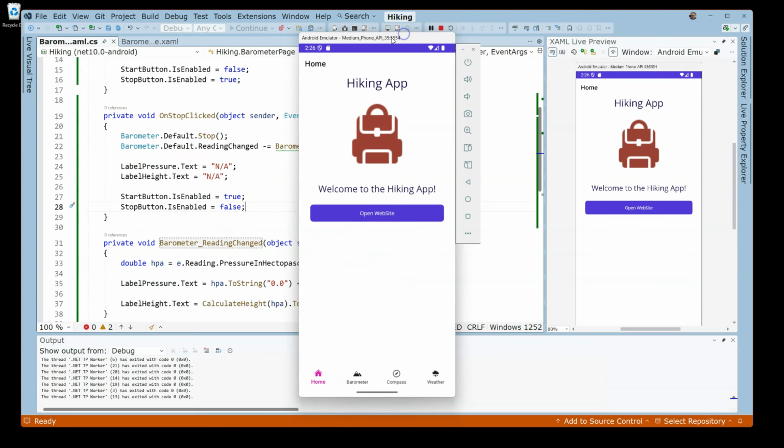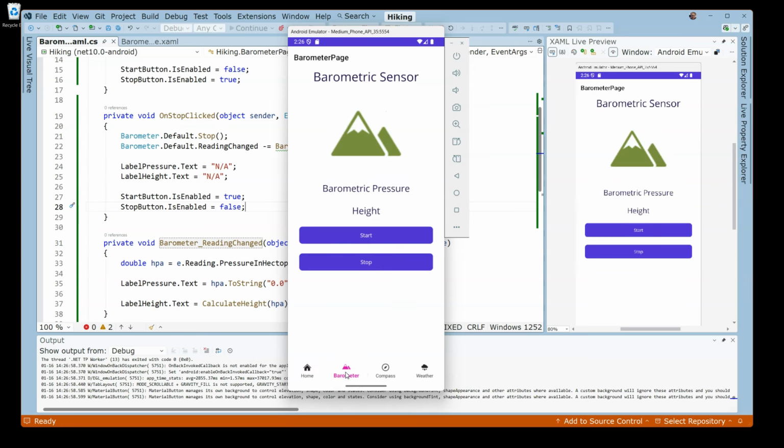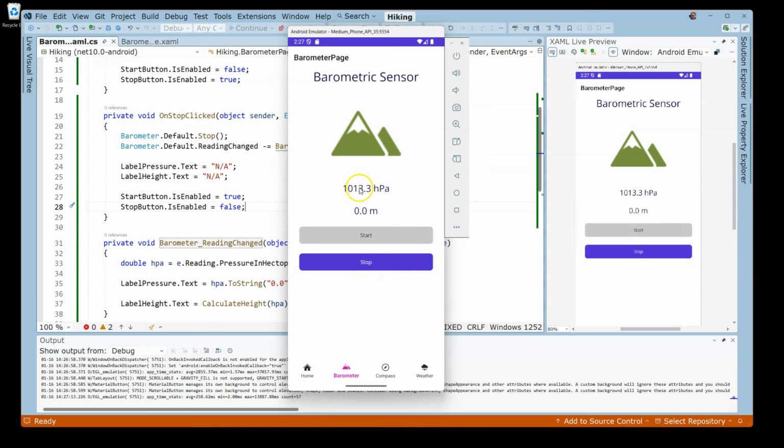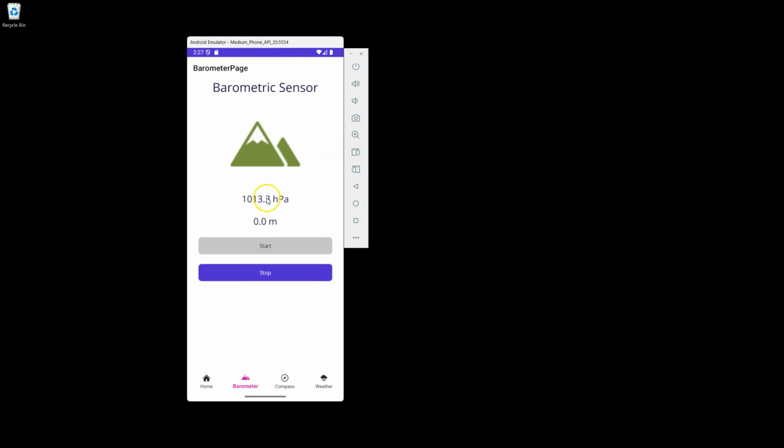So now we get the results here in the Android emulator. The start page is the same. We have just a welcome message here, and we can click here to open the web page, etc. But let's go to Barometer, and you see we have this title and image, and labels for showing the barometric pressure and the height above sea level, and then we can start and stop the reading. So let's click start, and you see we are actually able to get some values from the sensor.